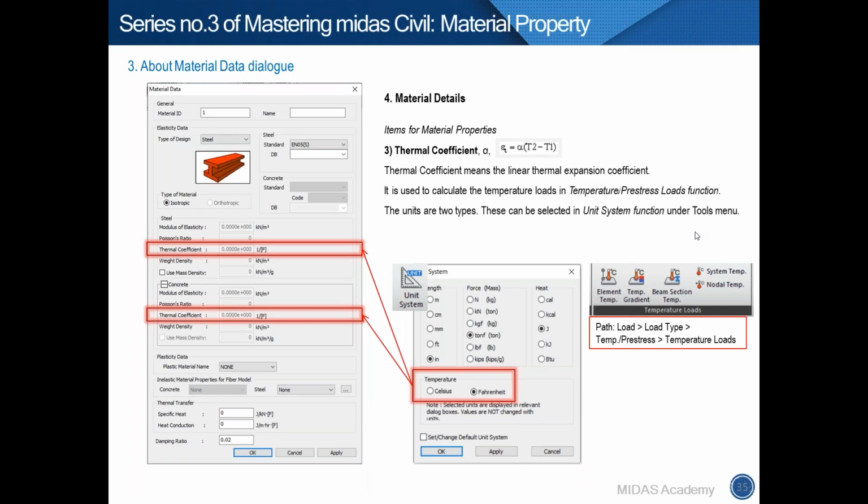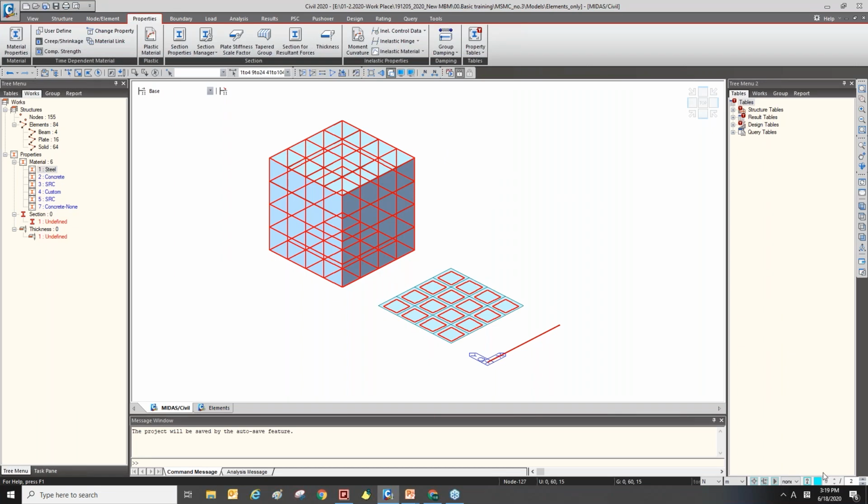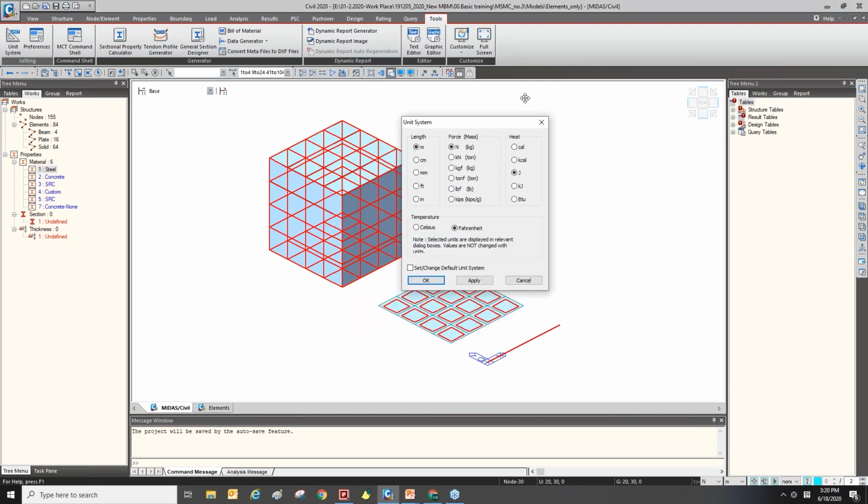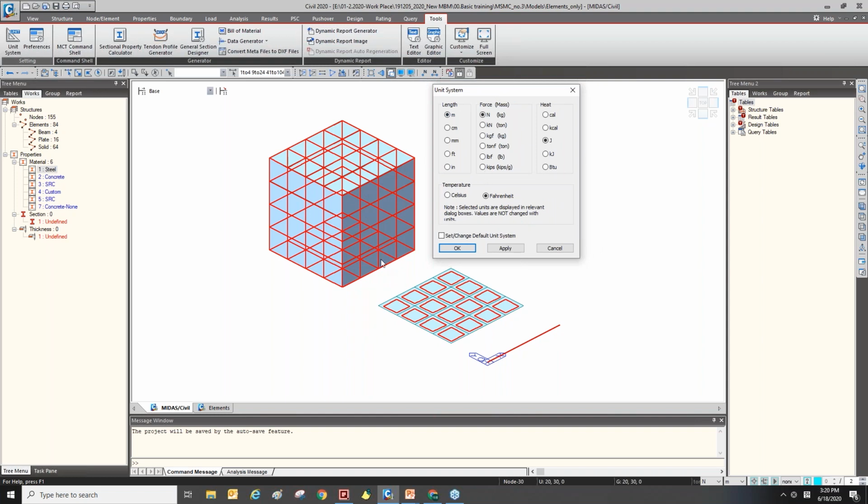Let's go back to the software. So you can find the unit system at the bottom of the model view simply. But this unit system just shows the force and length only. But if you want more detail about the unit system, go to the tools menu, and on the left side you can find the unit system function. If you click here, you can choose more detailed units for your analysis.